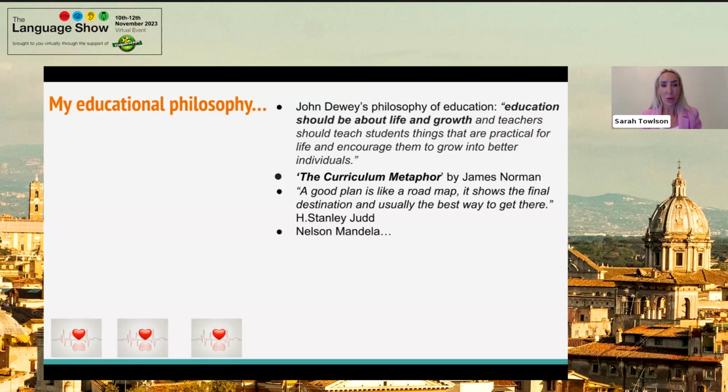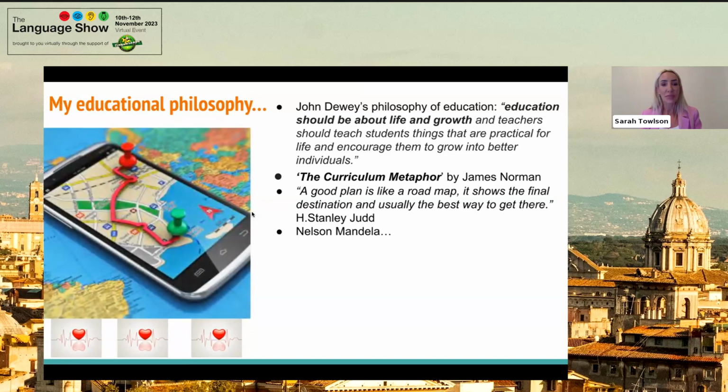So my educational philosophy I like to share because I think it links in nicely to the bones of this session and what I wanted to talk to you about this afternoon. I really liked James Norman's curriculum metaphor that I stumbled across, which was about a curriculum being like a GPS system. The more I thought about that and read about his metaphor, and I've shared the link at the end of the presentation so you can have a watch, it's actually in a video format, the more I really like it.